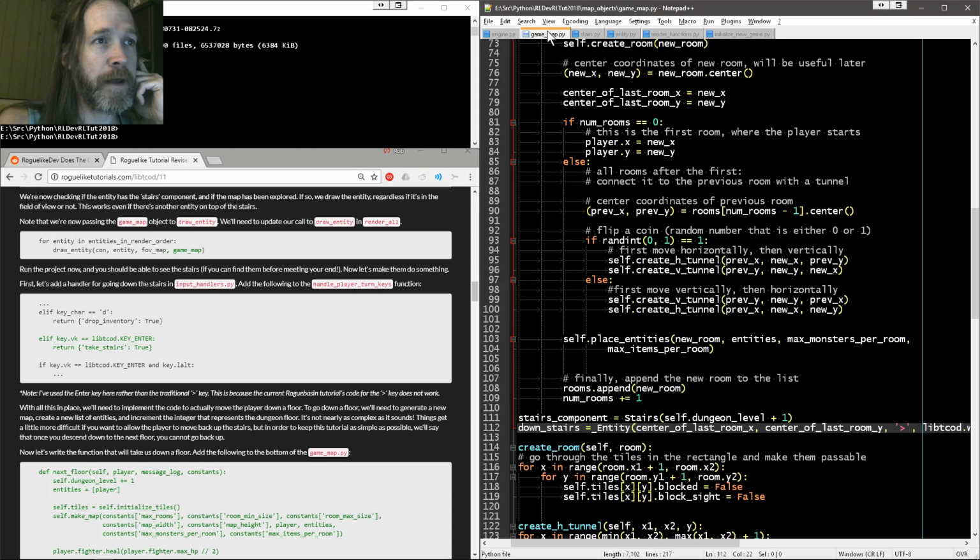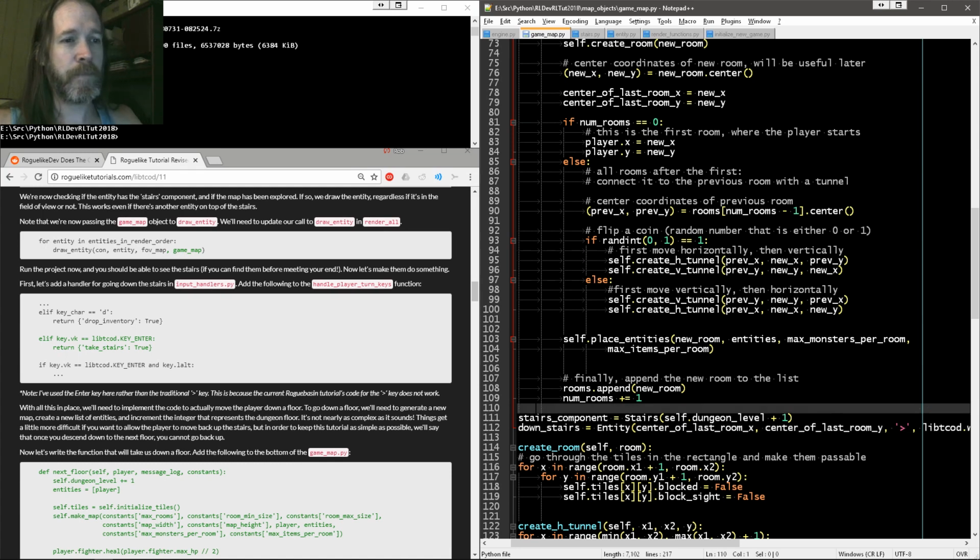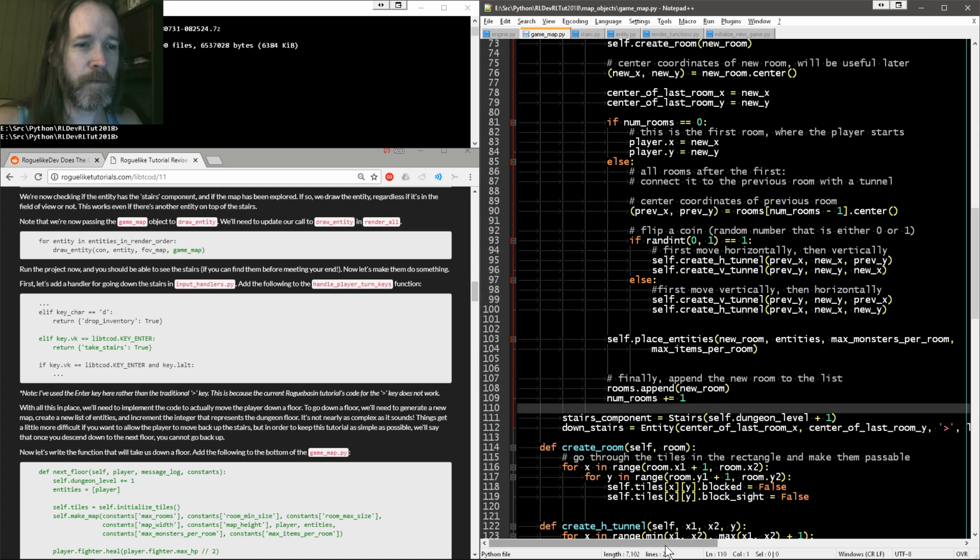Let's go with the create a game map. There, it's not indented right. But, oh, maybe it is. Proud of myself just for a split second.